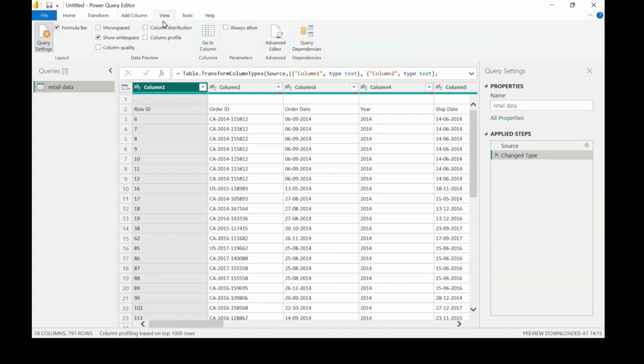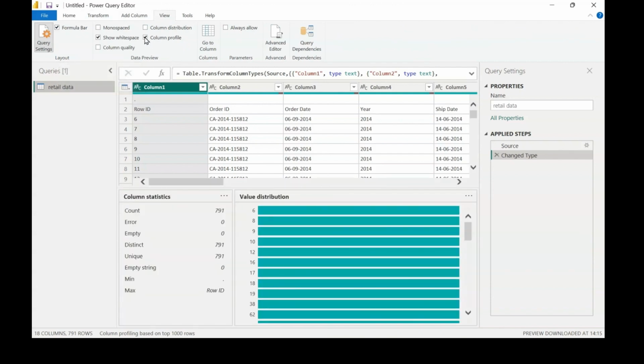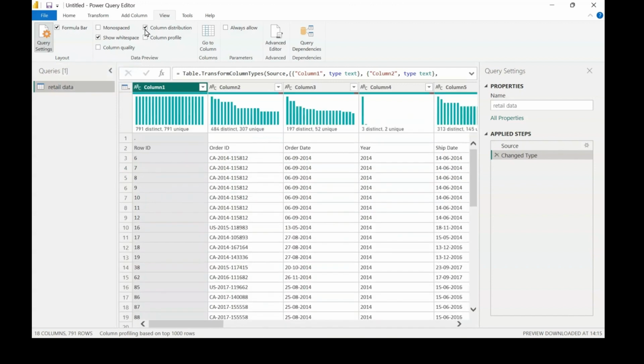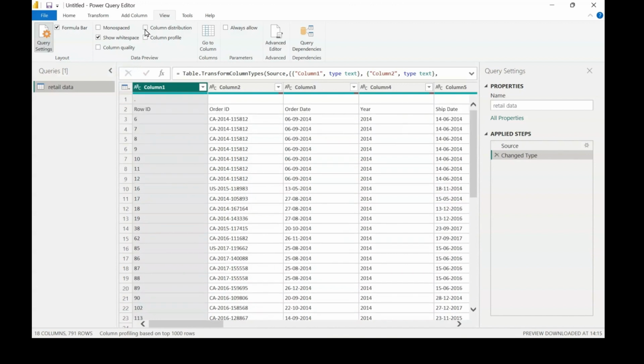For example, if I have to show you quickly, if I want to understand my column profile, I can select the column profile, which will give me a bar chart with the column distributions and all. Similarly, you can select the other options, and that will show you some details of your column. It's nothing but the details of your data actually. And then you have other options available as well.